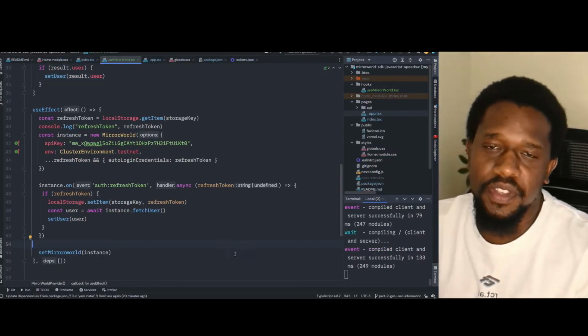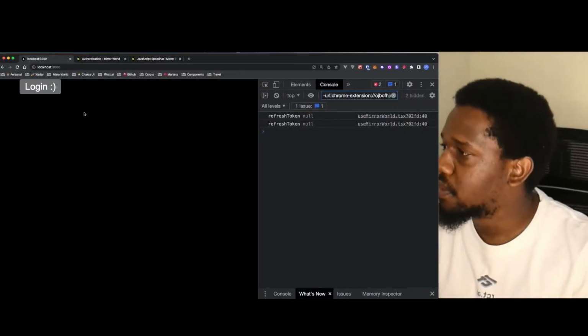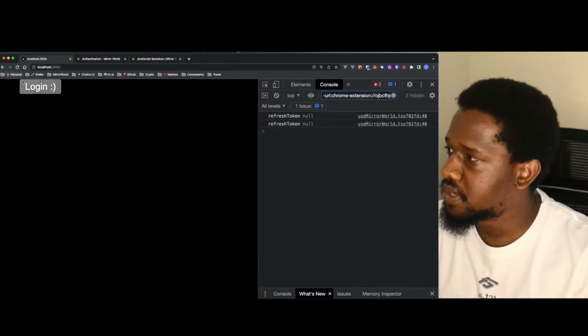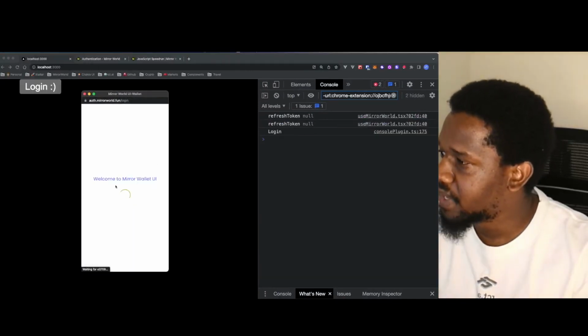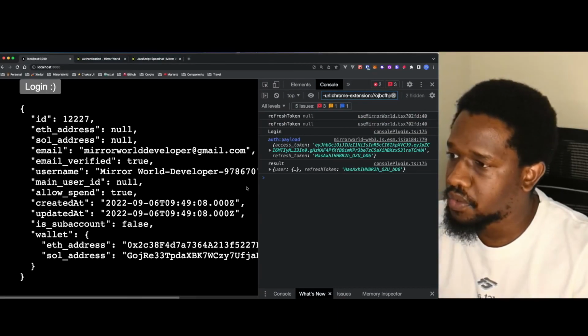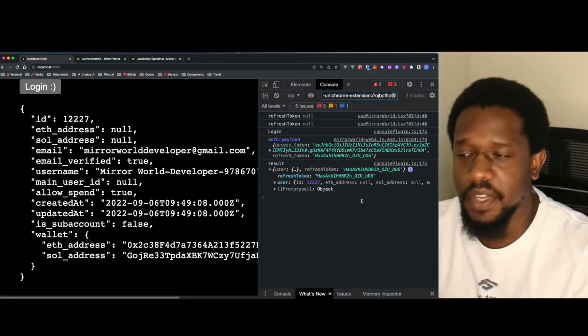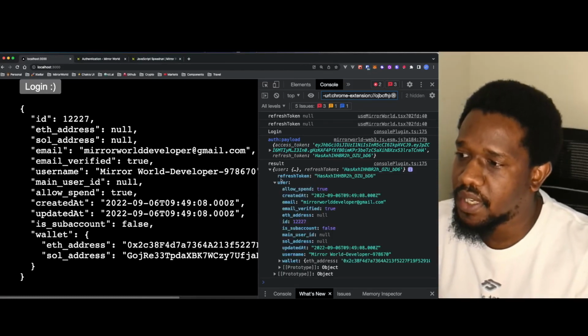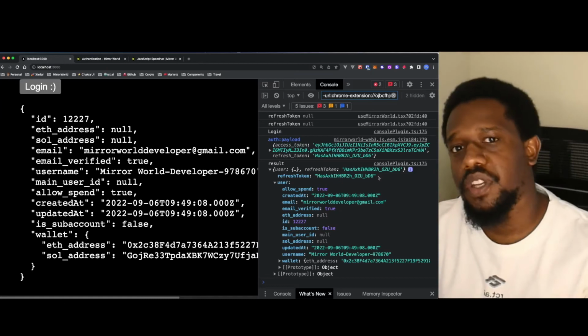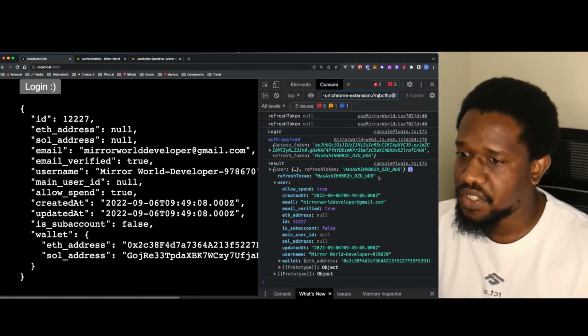So there is one more thing that we need to add to actually store the user's refresh token. Whenever the user logs in, as you can see here, when you click the login button, that should auto log me in. The response from the API is, first, the user object, and then the user's refresh token. So we need to store it on the client side to achieve this effect.